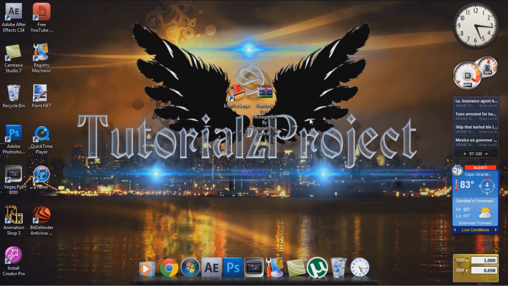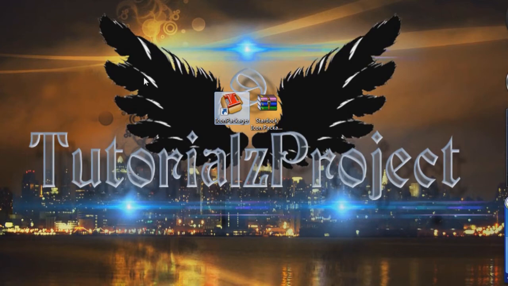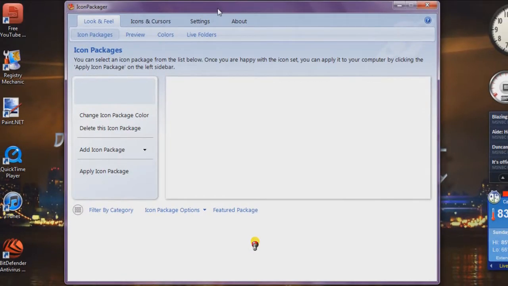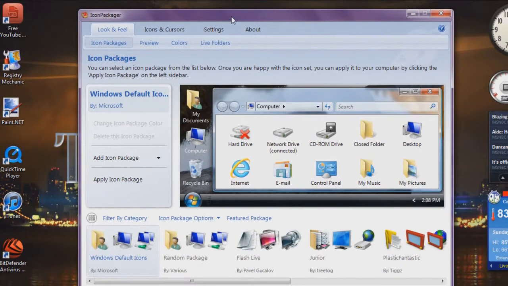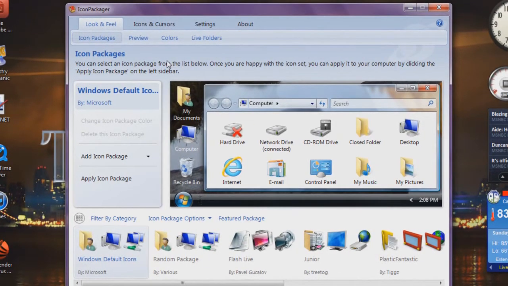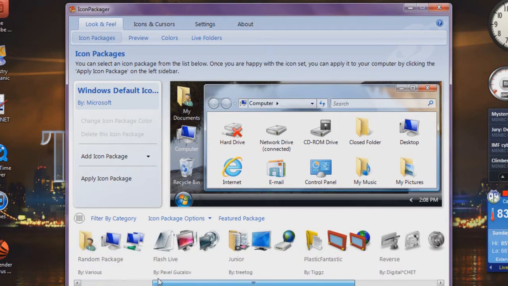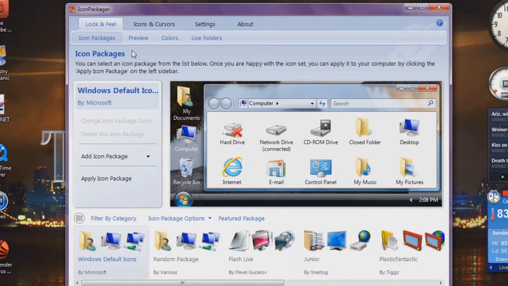But anyway, let's open up the program so I can show you guys what it does. Alright, so here goes the interface. IconPackager allows you to basically customize your computer, dealing with the icons and cursors, the folders themselves, just different kinds of icons on your computer. Now, please note this is only for Windows 7 users. I think they do have a version for Mac, I don't know, but I have Windows 7, so I'm making this for Windows 7.